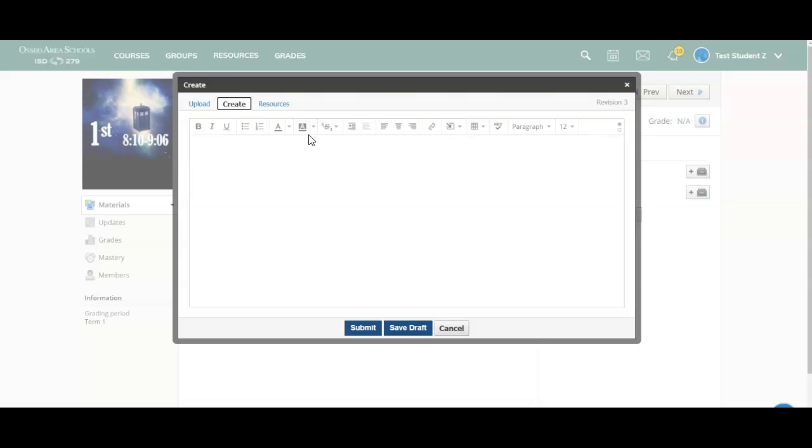Now, if you need to submit a link to something, you could copy and paste the link into the Create option, and then that link would show up for Mrs. Borkerding or your teacher as well.